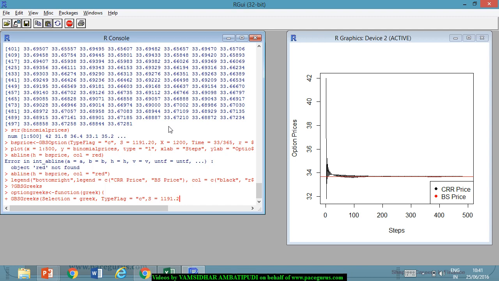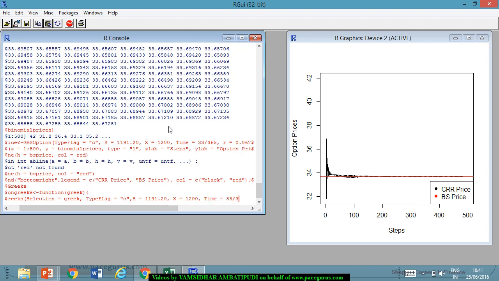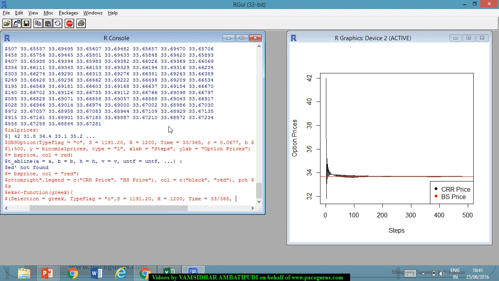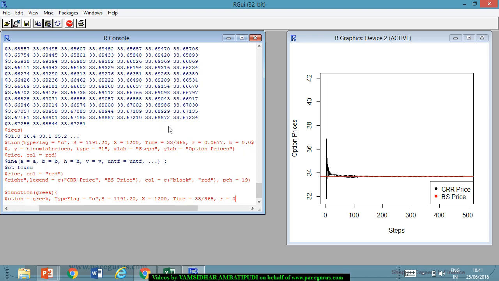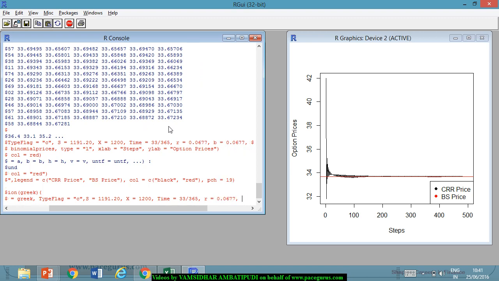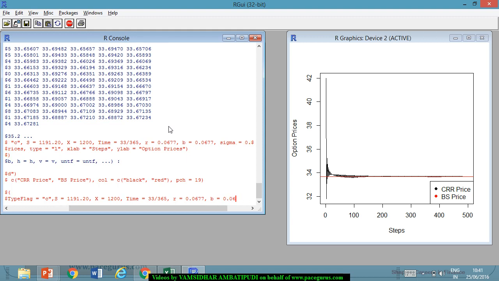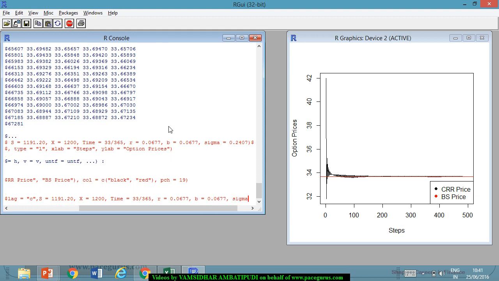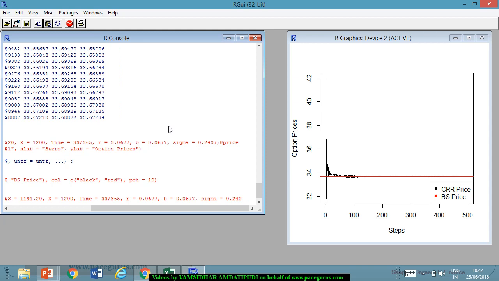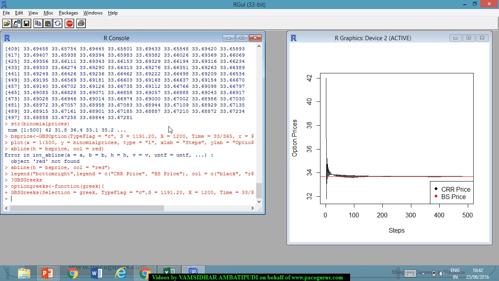1191.2. Then I have the strike price 1200. Then I have the time to maturity, which is 33 by 365. Then I also have the R as 0.0677, the B as 0.0677 and the sigma as 0.2407. Right, this is what the GBS Greeks is doing. So I'll close this function.